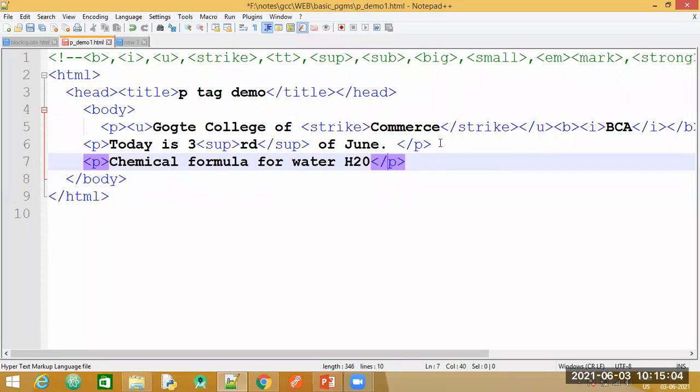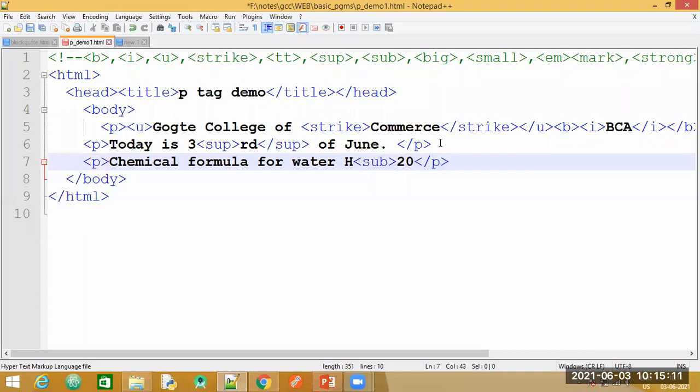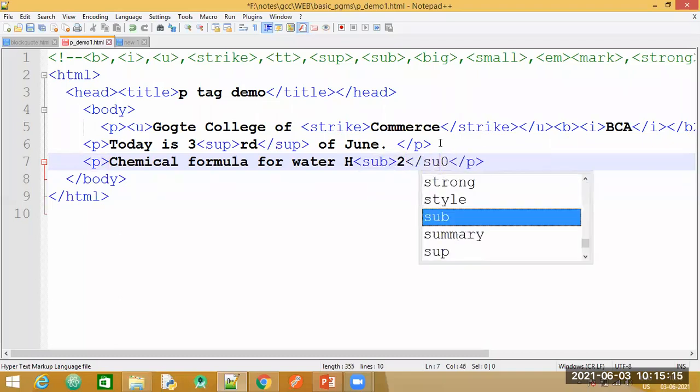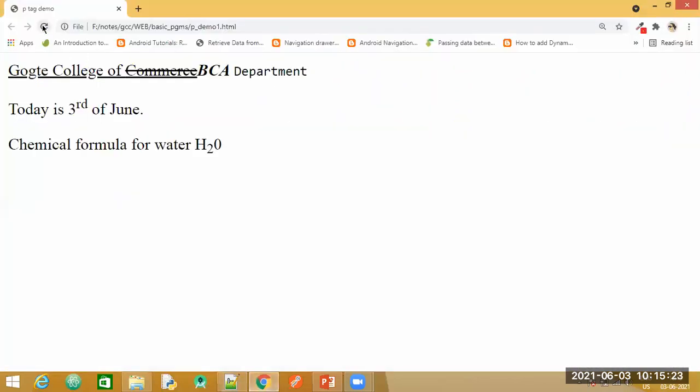2. For 2. So I will say sub, the tag name, and close it here. We'll save this. So you see the chemical formula for water here, the 2 is subscripted.